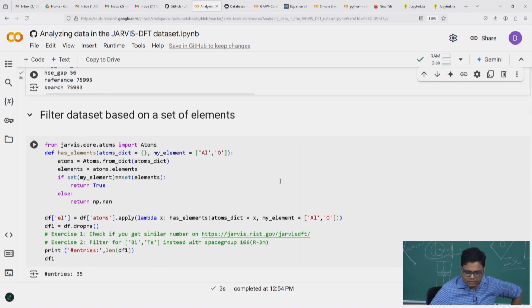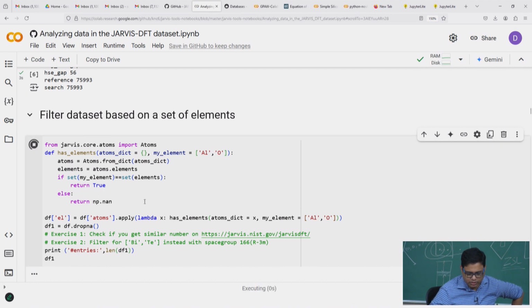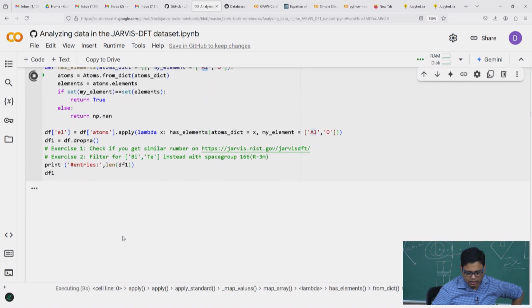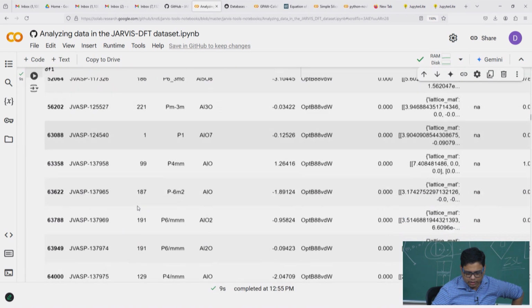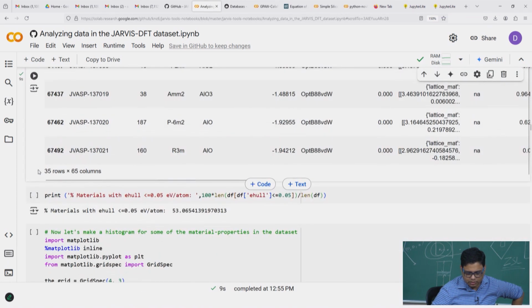And as a good materials informatician, you should always do something called EDA, exploratory data analysis, effective data analysis. So we'll show you how to do this. First, we'll do some filtering. Give me all the materials which have aluminum and oxygen from that data set using the command line. So it's doing this, and you can see how many entries? 35 such entries with aluminum and oxygen.